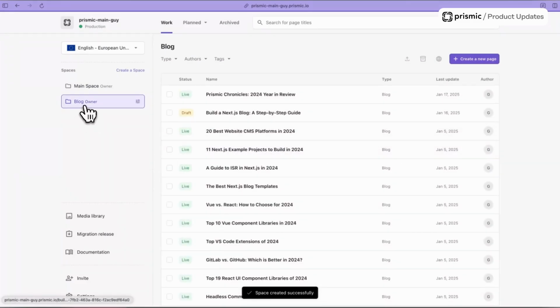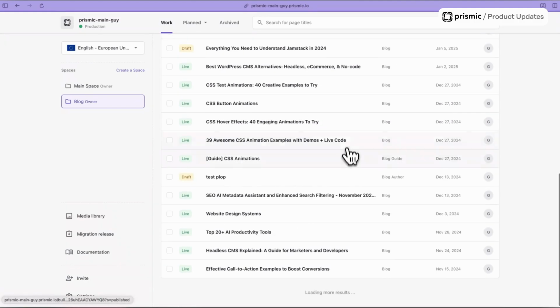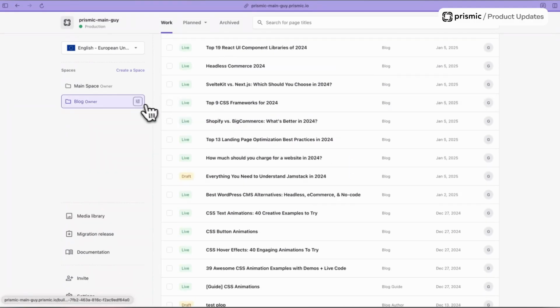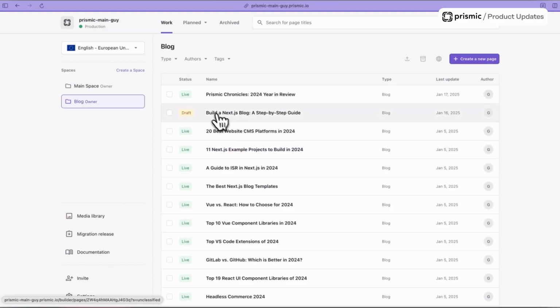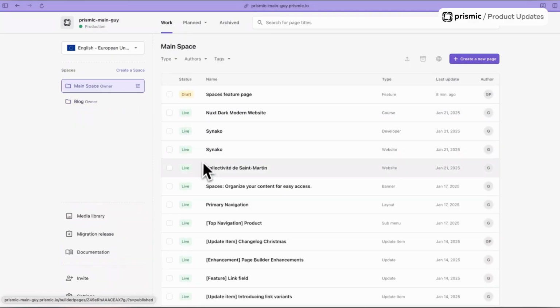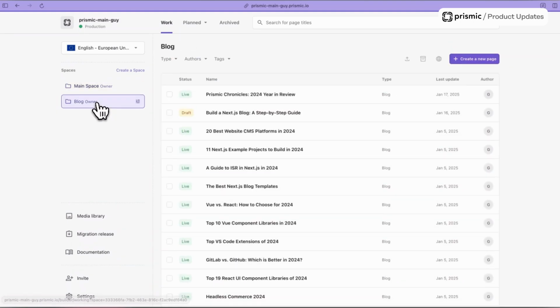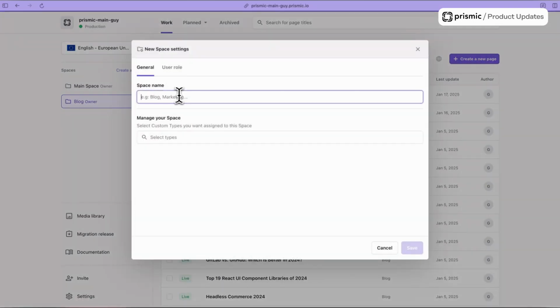And now you see I have the space called blog, and you see that all the custom types that I moved are now part of this space. So super simple for the content team now. When they go into Prismic, they don't have to go into the main section to find what they're looking for, which is mixed in with all the other pages. They have their own section. Voila, good to go.